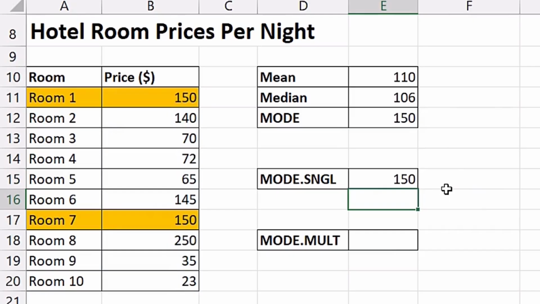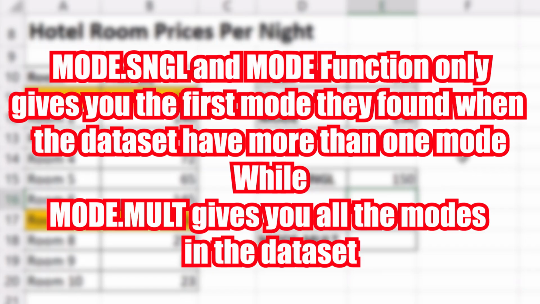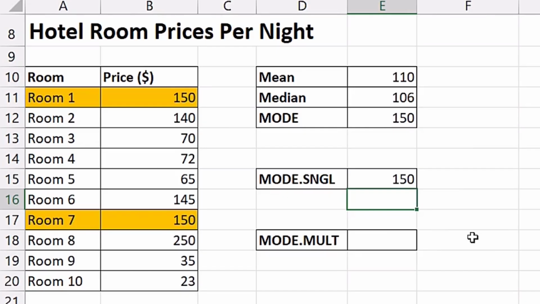Now, the difference between the MODE.SNGL and the MODE.MULT is that if a dataset is having more than one mode, the MODE.SNGL and the MODE function will only get for you the first mode it bumped on, and it will not display for you the rest of the mode. But for MODE.MULT, it gives you all the mode in the dataset. So if the dataset is having 2 modes, MODE.MULT will display for you all those 2 modes. And if the dataset is having 3 modes, MODE.MULT will display for you all the 3 modes. So that's the difference between MODE.SNGL and MODE.MULT. I always just use the MODE.MULT function when I'm getting the mode.